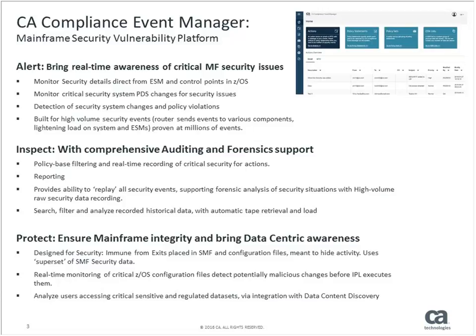So in fact, if a PDS file that is being monitored by our solution changes, we can alert you to the fact that a change has occurred, when it occurred, and who did it. This is a critical area for managing and maintaining vulnerability issues on the mainframe. We also can look at detection of security system changes and other policy violations, and I'll show you that in our use case. But there's a long list of other files and configuration items that we can monitor with the solution.